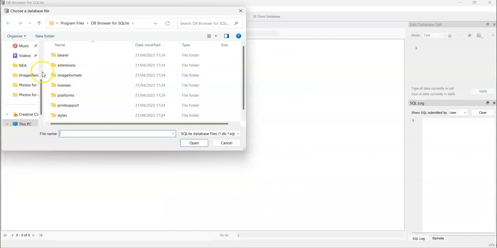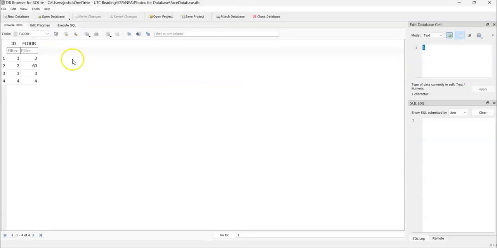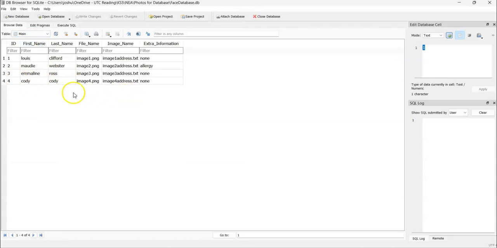Open database. As you can see, I'm not sure if I opened the right folder. Let me just double check. But yep, there is no one called Tatum in that folder.